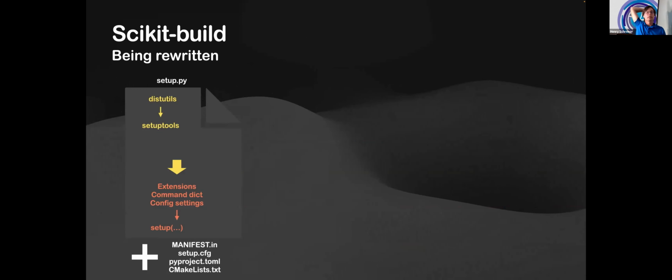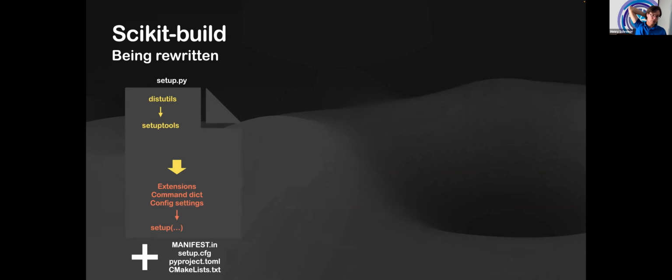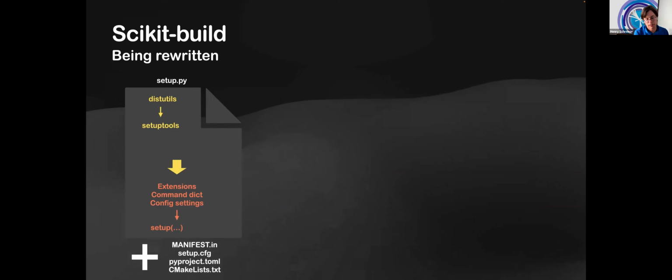Now, scikit-build is an example of some way to build it. Traditionally, it did this sort of mess where you have setup.py, which is sort of this distutils setuptools thing. And then scikit-build just sits as one extra layer on top of all of that. So you still need your MANIFEST.in and your setup.cfg and a pyproject.toml. You still need all of these different files.